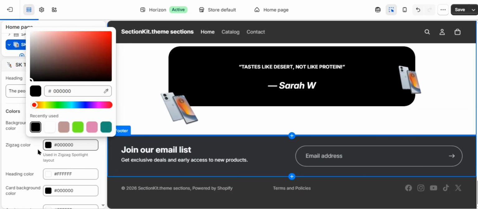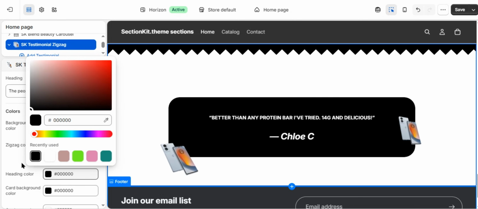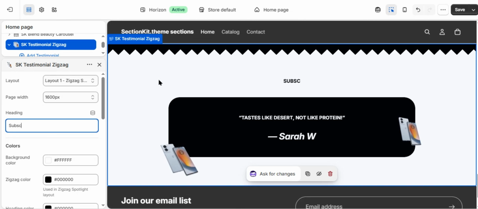Now that the images are added, let's see what else we can change. Let's change the color of this zigzag bar to black as well, and let's see what other options are available. Let's also try changing the heading to Subscribe.